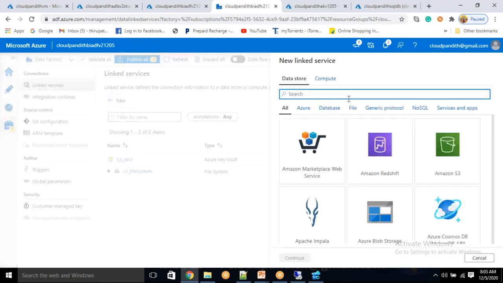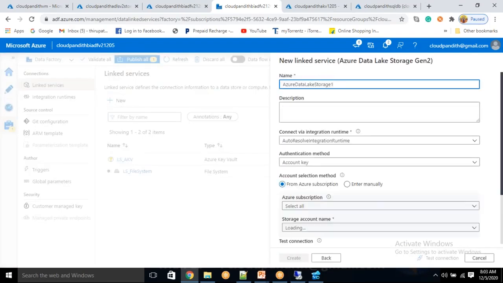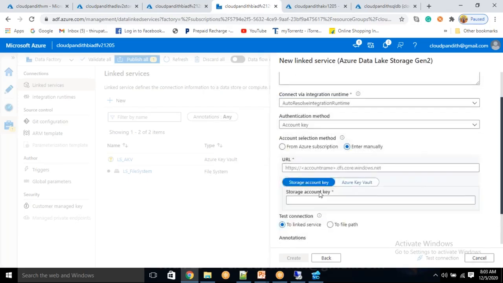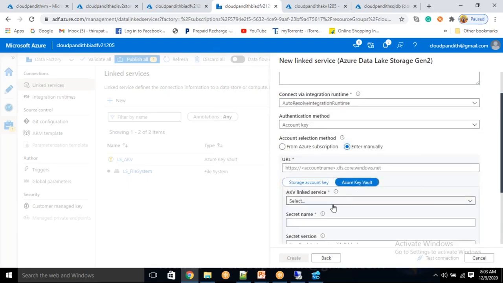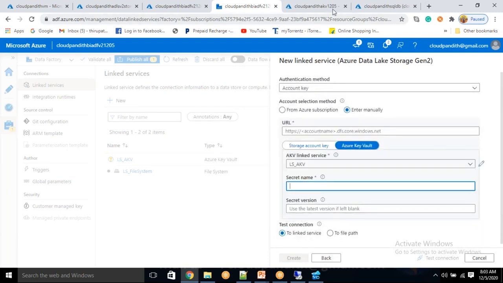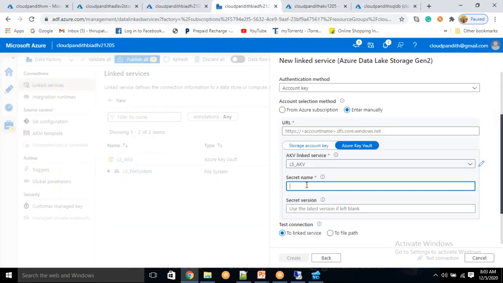Next service, our destination is Data Lake Storage Gen2, okay, ADLS Gen2. We continue. This is, you can say, LS for ADLS Gen2. By using auto resolve integration runtime, and by using account key, I'm going to connect. So let's enter manually. Storage account key, I need to get it from the link, this Key Vault. Okay, what is the secret name? Secret name, go here again. ADLS key is your secret name. Come here, put it here.